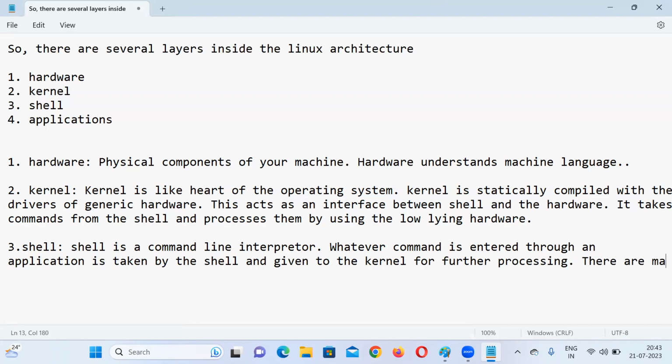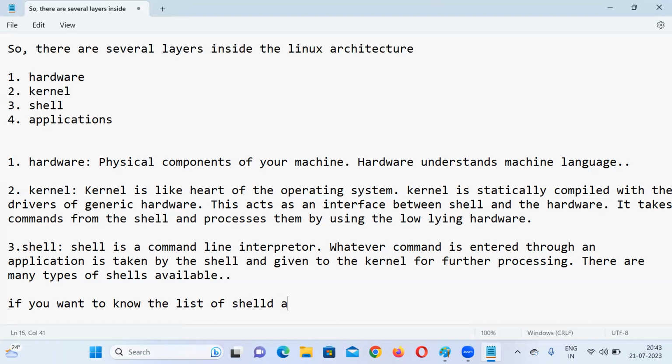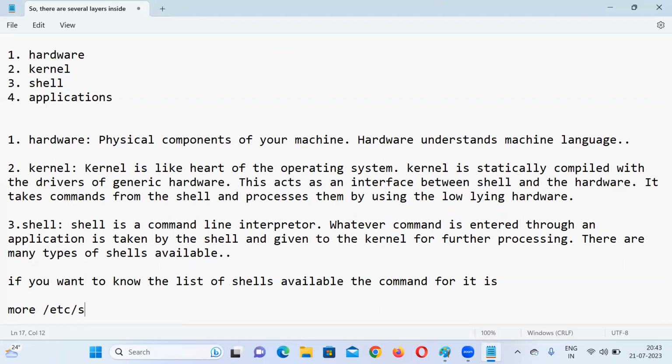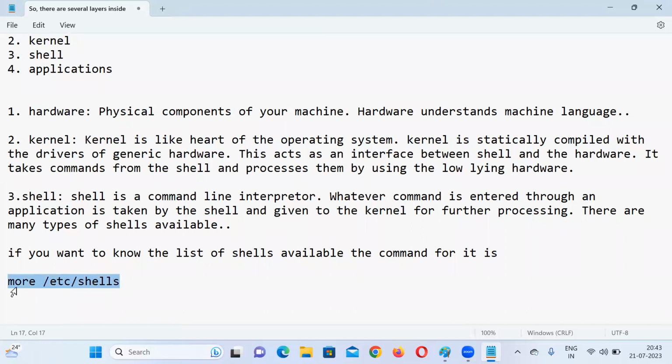There are many types of shells available. If you want to know the list of shells available, the command for it is more space /etc/shells. Don't go with the command, just understand the command. We will talk about the command later, once we install the operating system. But keep in mind that more /etc/shells will give you the list of shells available.